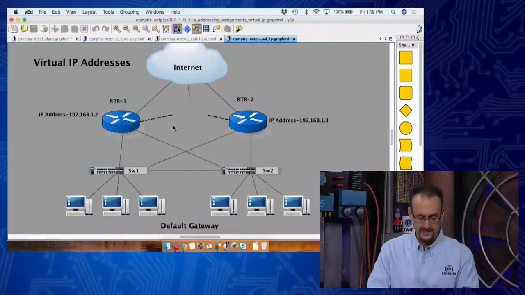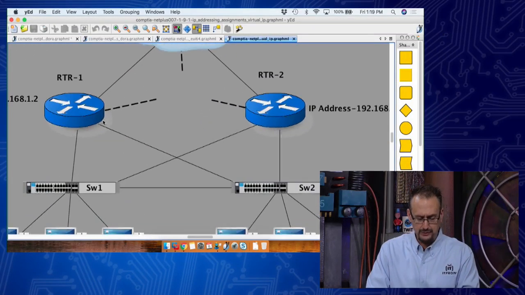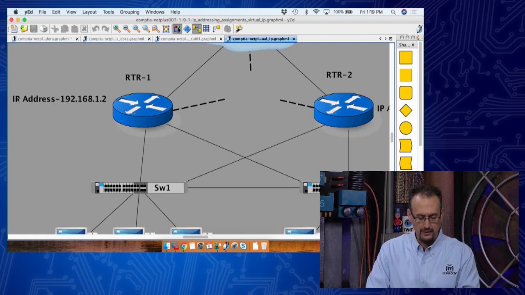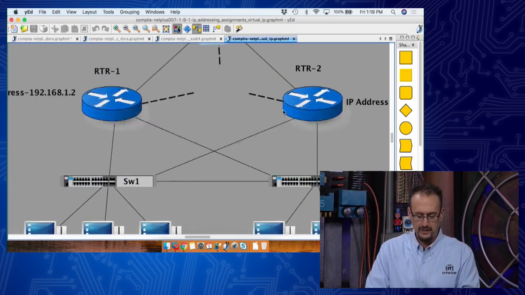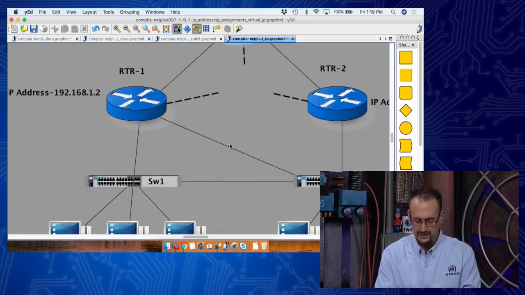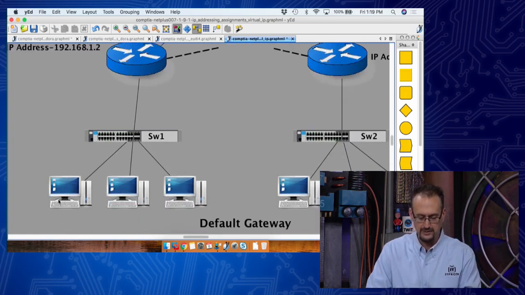And to understand what's going on, I've got a little network here that we need to take a look at. Now, I want you to notice that we have two routers here. I have a router, and its IP address is 192.168.1.2. I have another router here, 192.168.1.3.